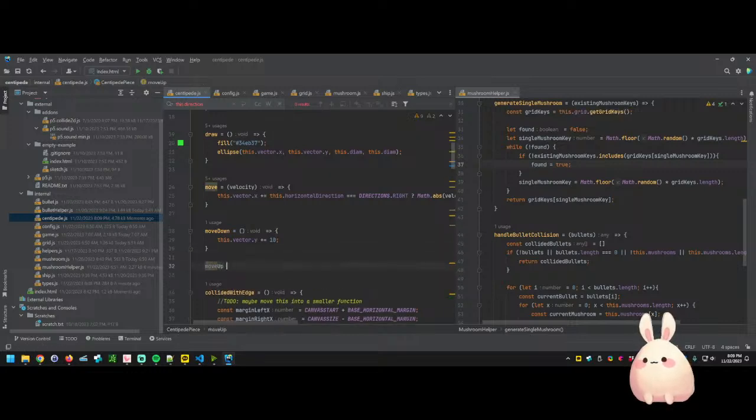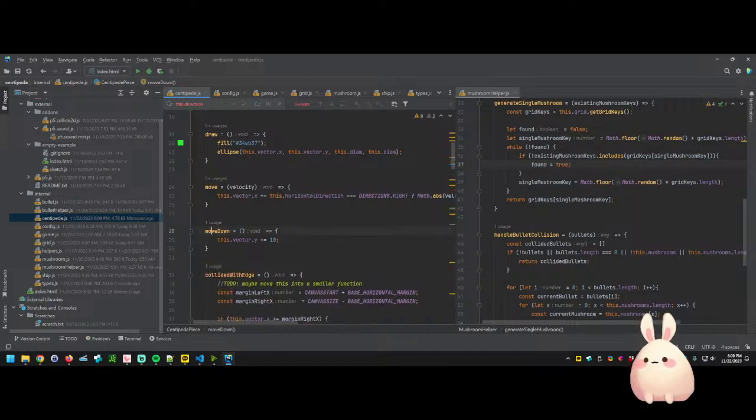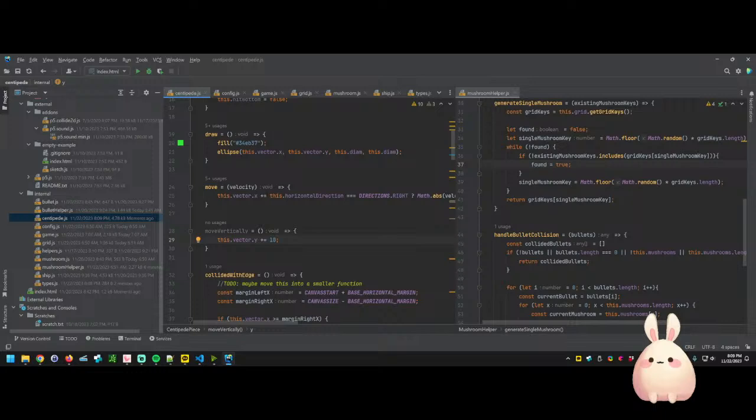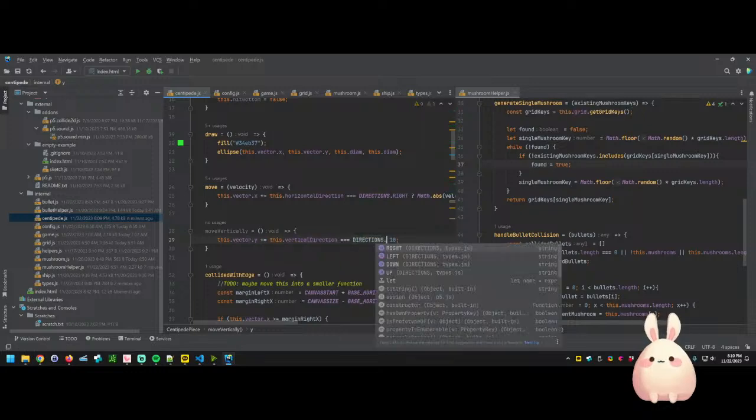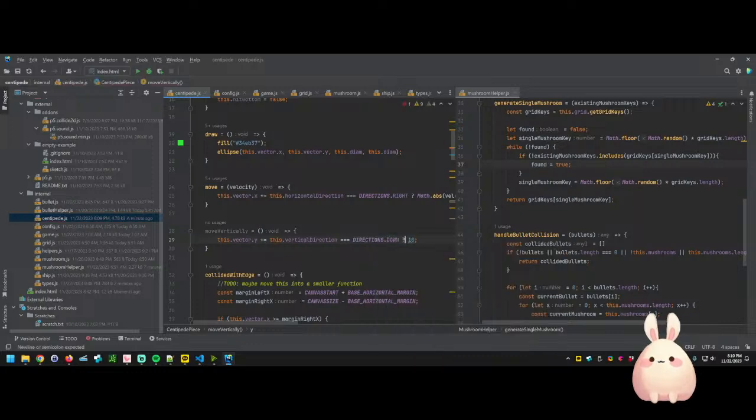Move up is going to be equal to the same thing. And I guess we could call it move vertically. So vertically, and we'll say this is going to be equal to plus equal the same thing. So we'll go this dot vertical direction is equal to directions dot down. Then it's going to be similar to above.